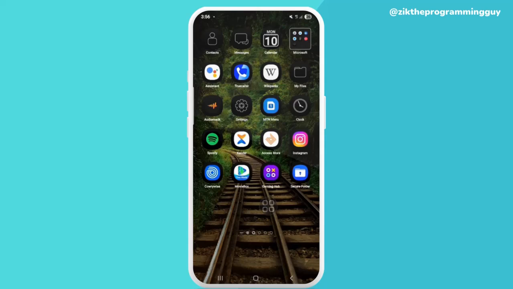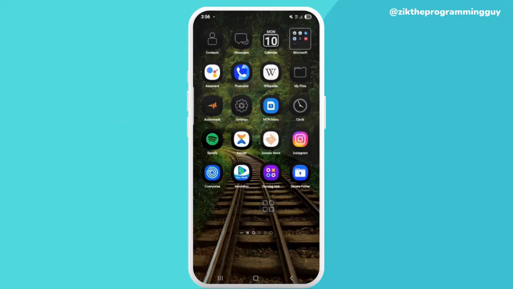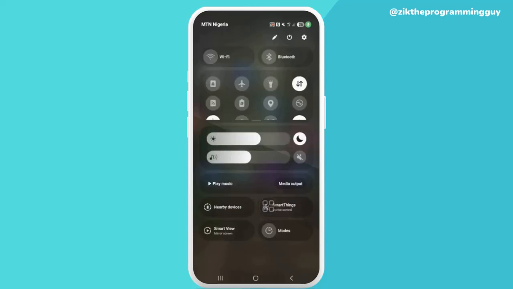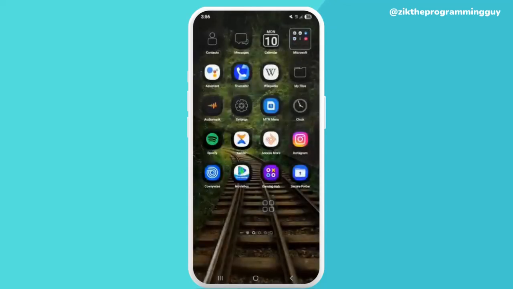My name is Beatrice, and in today's video I'll be showing you 5 ways you can take screenshots on your Samsung phone. So the first way is the one everybody knows about, which is the quick panel. You just have to scroll down on your screen and you're going to see take a screenshot. Then you click on that and it's going to take a screenshot.